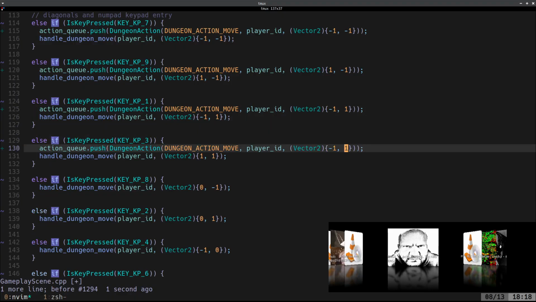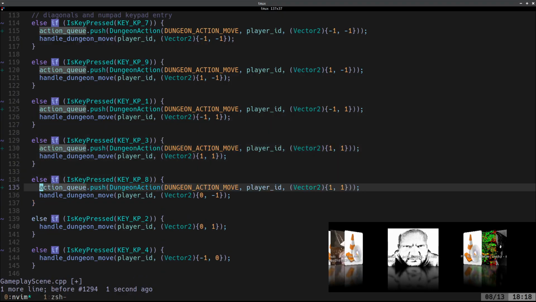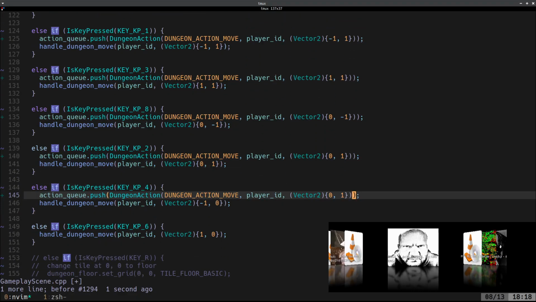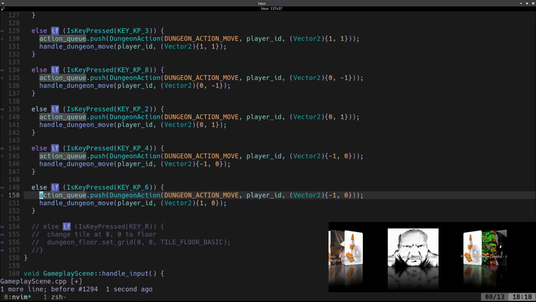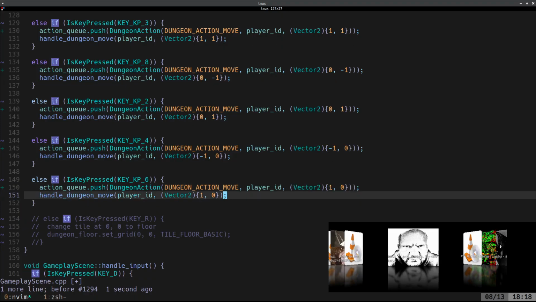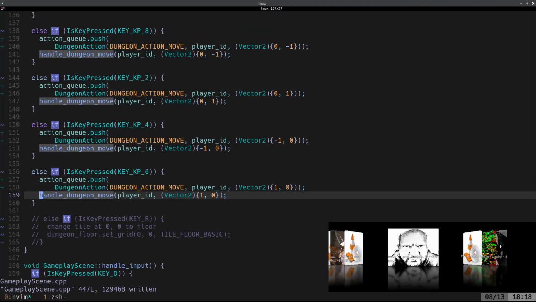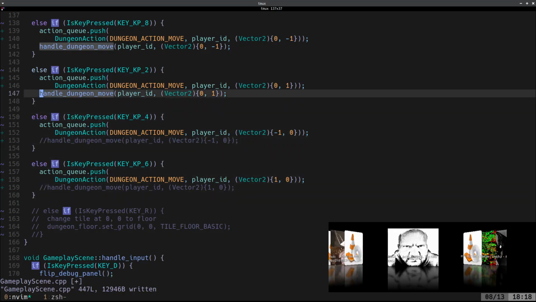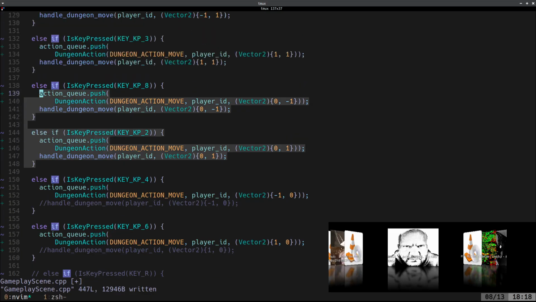So this would be 1, 1. This would be 0, -1. This would be 0, 1. This would be -1, 0. And this would be 1, 0. Handle dungeon move.